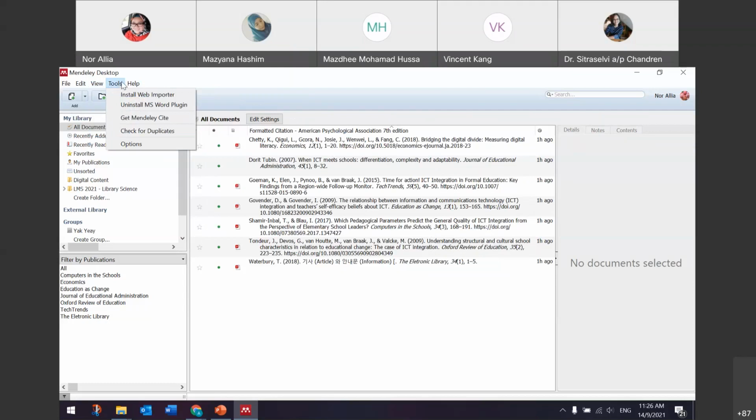Okay, and then tools. To download the web importer and the citation plugin, there are two ways. First, you can go to the Mendeley website and download the importer and the citation plugin. But you can also download it from Mendeley Desktop, so there is no need to go to the website. You just click Tools, Install Web Importer. Here it appears as uninstalled because the Word plugin is already installed in my Word. If it is not installed yet, it will appear like this.